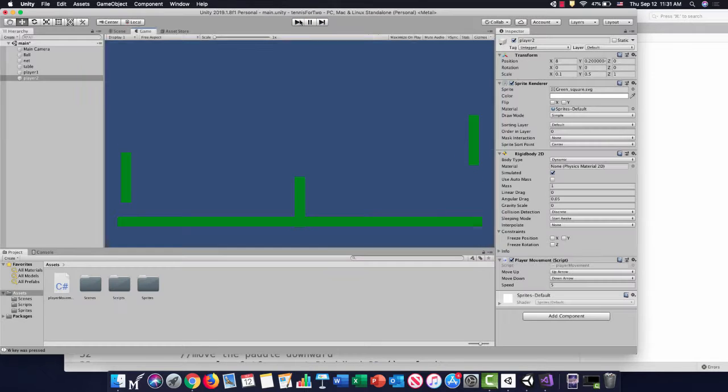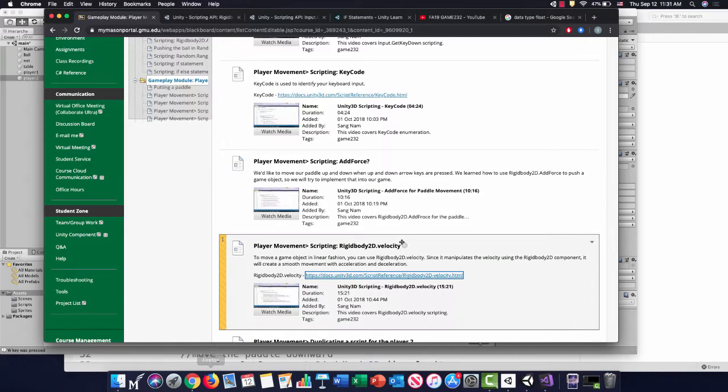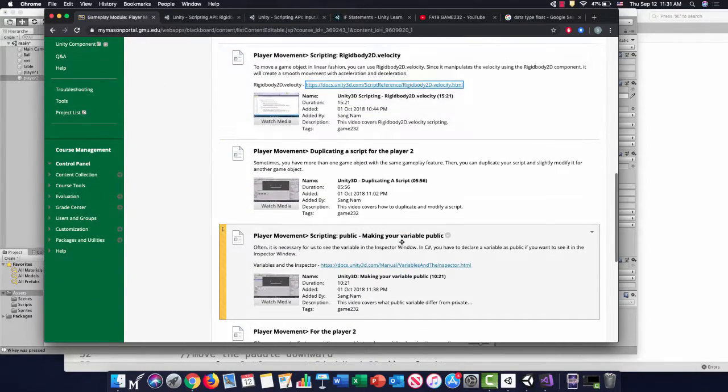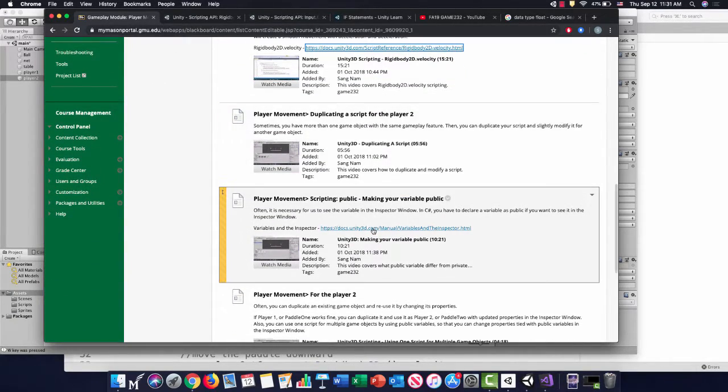That is, again, explained like here and here, making your variable public.